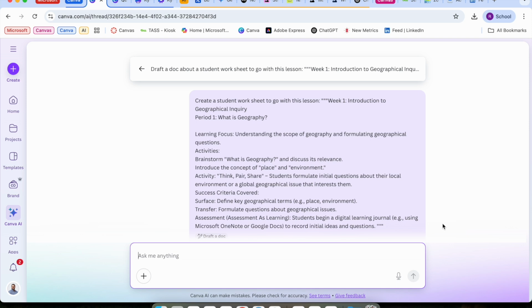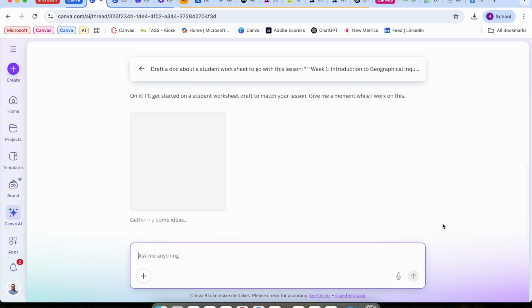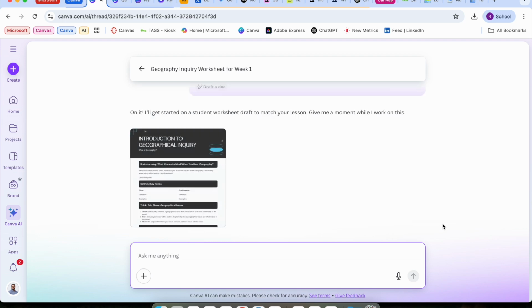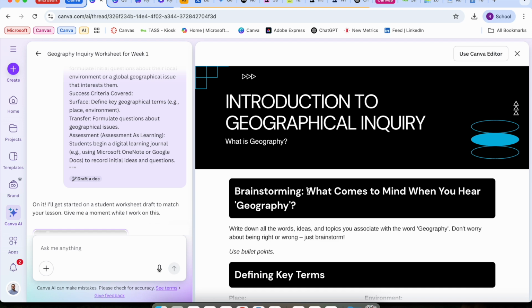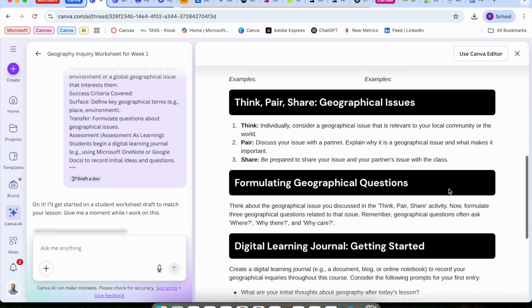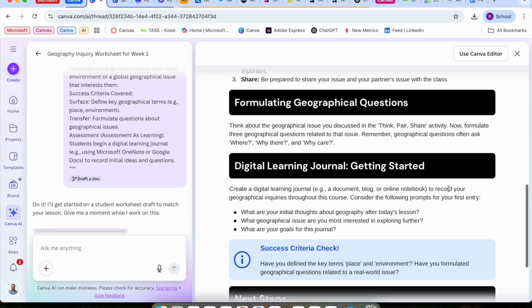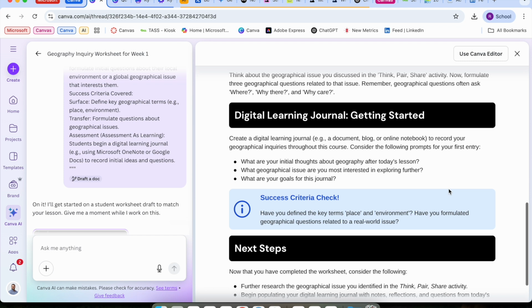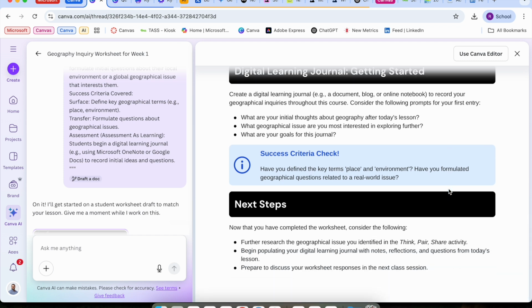So Canva will go and use Canva Docs and create a worksheet suggestion for me. And then same as the presentation, I can go and click on the preview and then see what's suggested by Canva AI. And then at the top right, you can see I've got to go straight into the Canva editor where I can go and edit this worksheet. Take out aspects or add in aspects that I'd like to use in the classroom, however I'd like to use it.